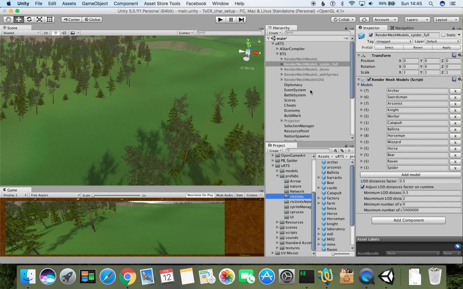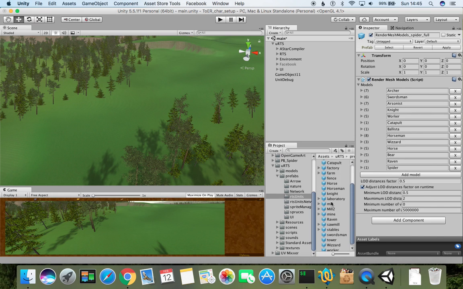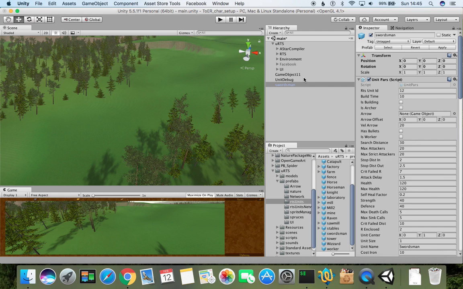Now probably the easiest way is to pick one of the existing prefabs and base my spider on these ones. So let's pick the swordsman model, which is this one. Drag it into the scene, and here is my swordsman. Now let's change it to spider.